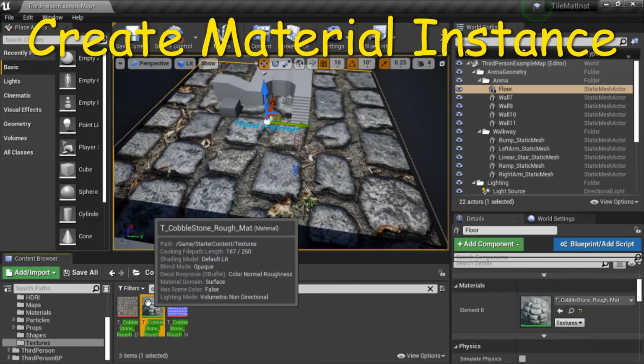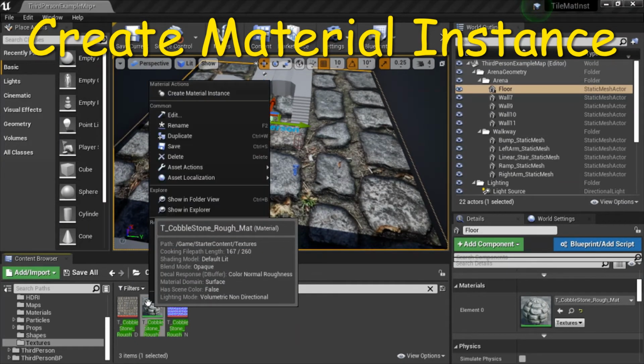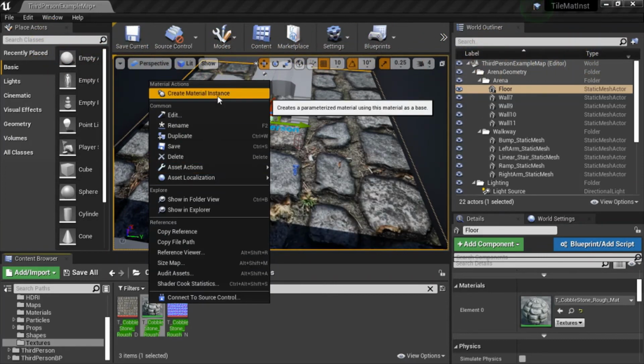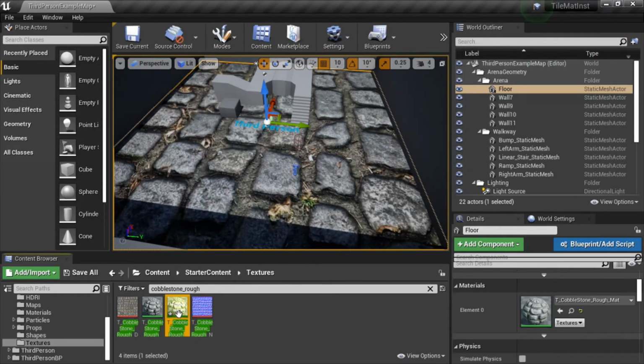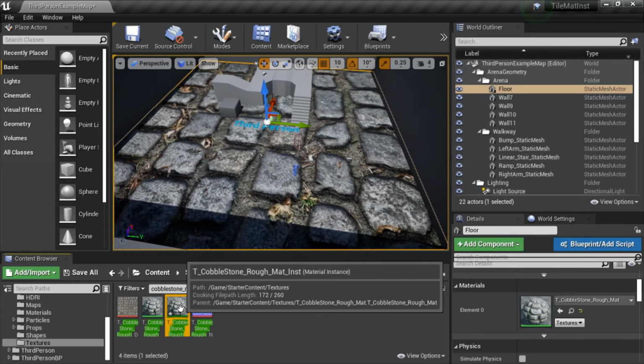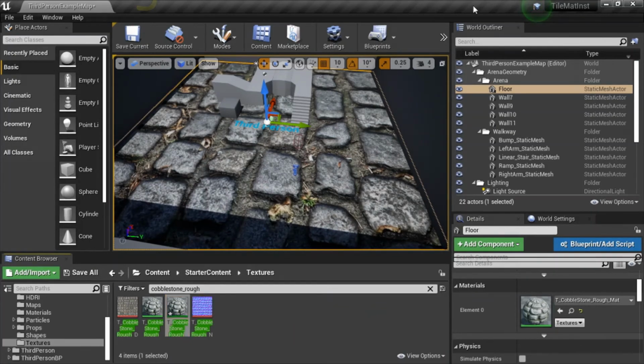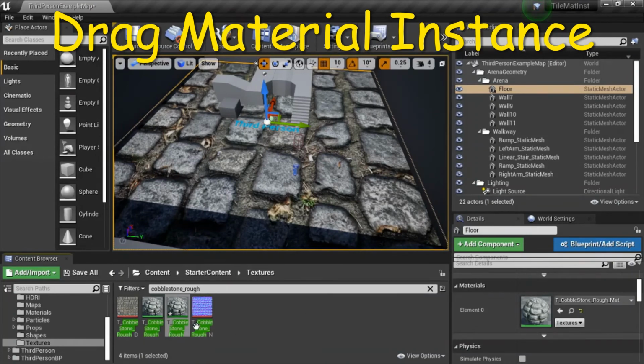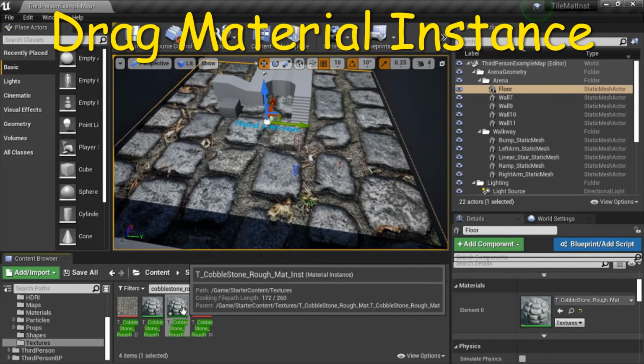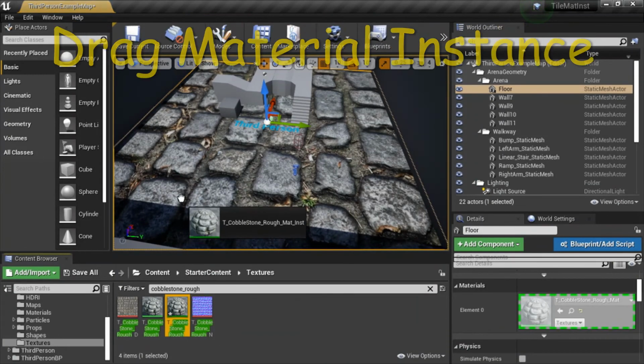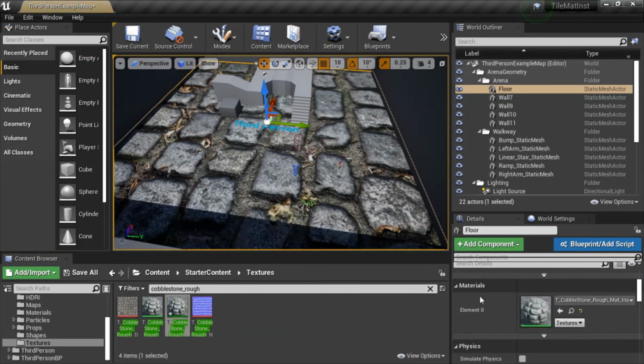Now right click on cobblestone rough mat and create material instance. And that creates cobblestone rough mat inst. Now drag cobblestone rough mat inst onto the floor, and that will replace this material element with cobblestone rough mat inst.